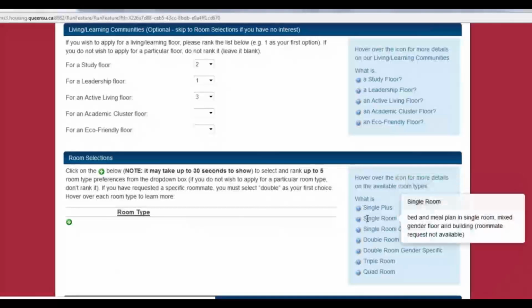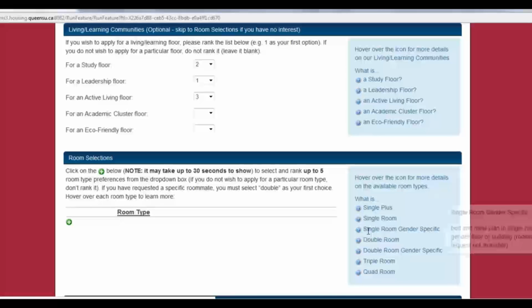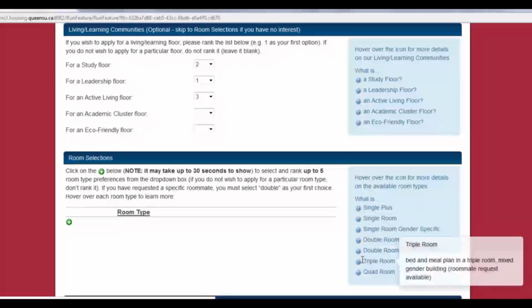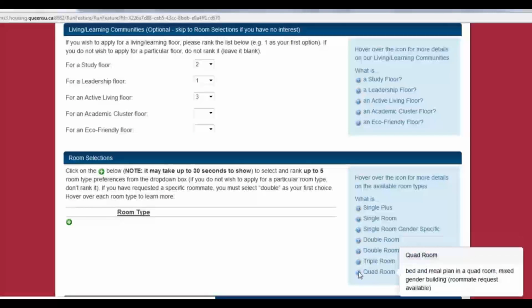You can select up to 5 different room types. Just click on the room type and rank it. If you click on the icons, you can see full descriptions of the room types.